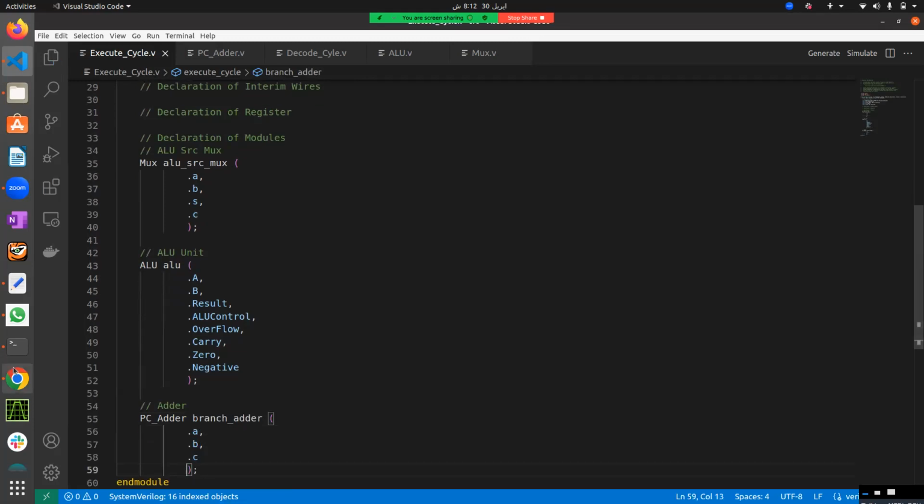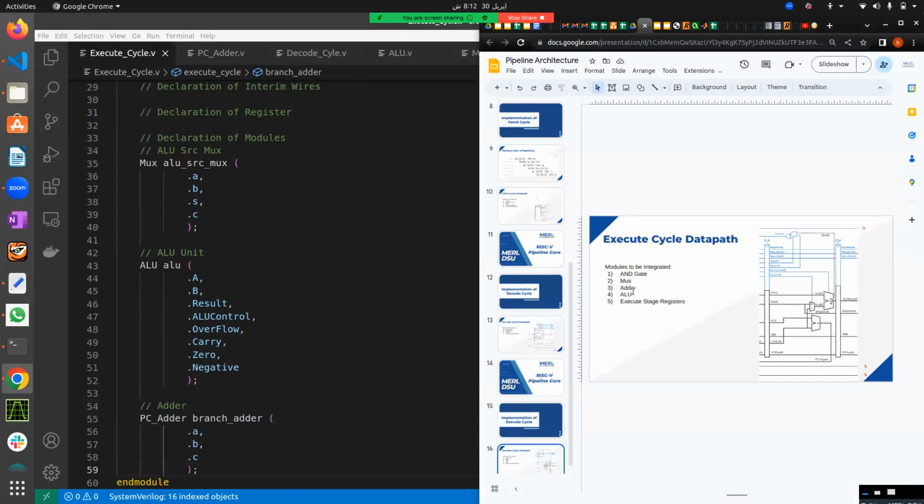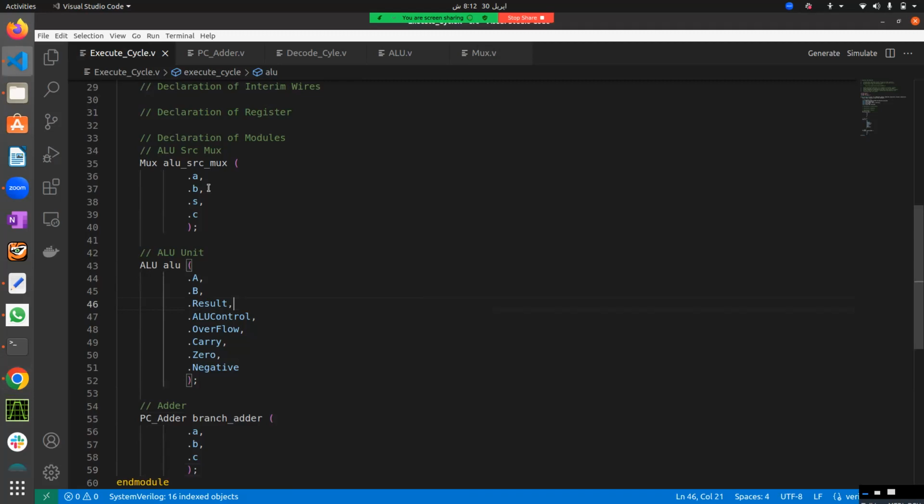Okay, let's see if we have followed our plan. We have a mux, we have an adder, we have an ALU. Okay, we forgot to mention the AND gate. Definitely the AND gate logic will be implemented directly, so we don't need any particular declaration of module instantiation for it.